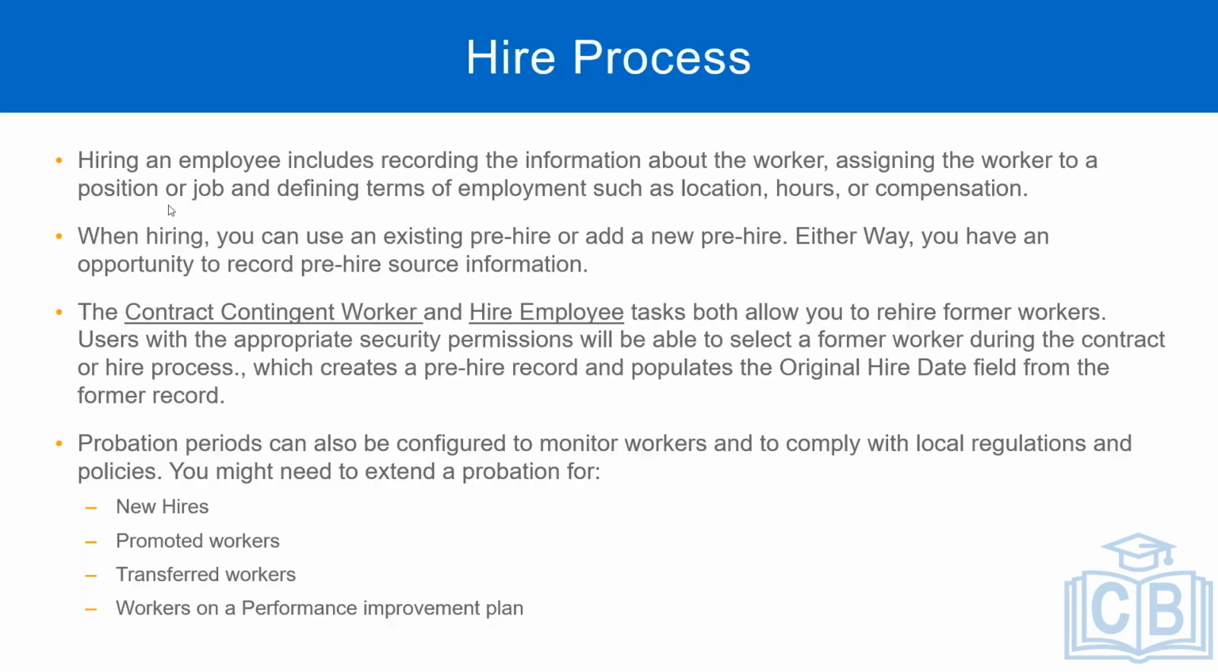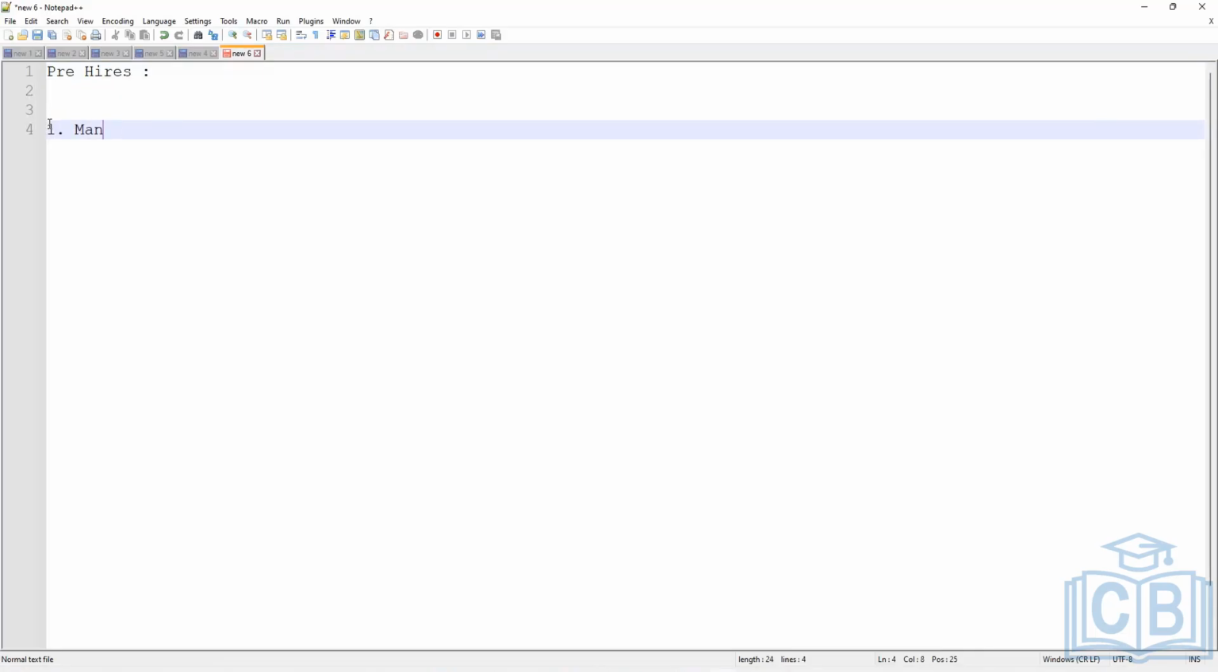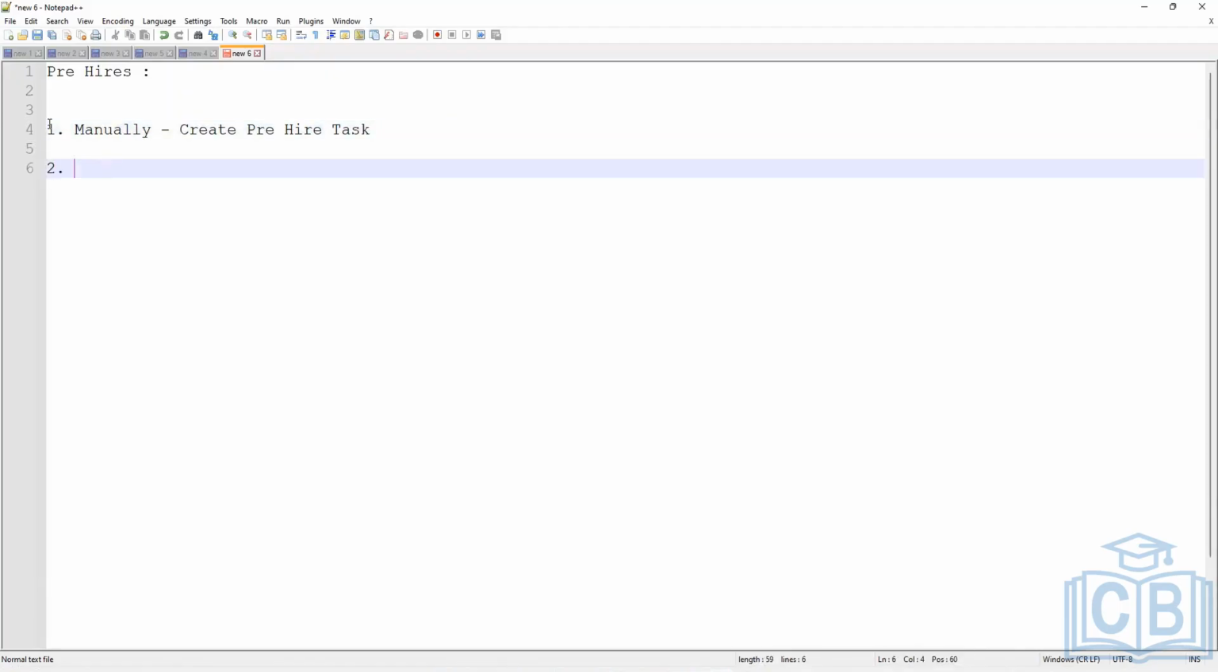A pre-hire is part of your hiring for assignment pre-hires. One, you create it manually using the create pre-hire task. You created it manually. Now, is it possible to create all the pre-hires manually when you are hiring in large numbers? Will it always be possible or efficient to create all that manually? No. Then there should be some better way of doing it, where we are able to load bulk data. You can do that using an integration.